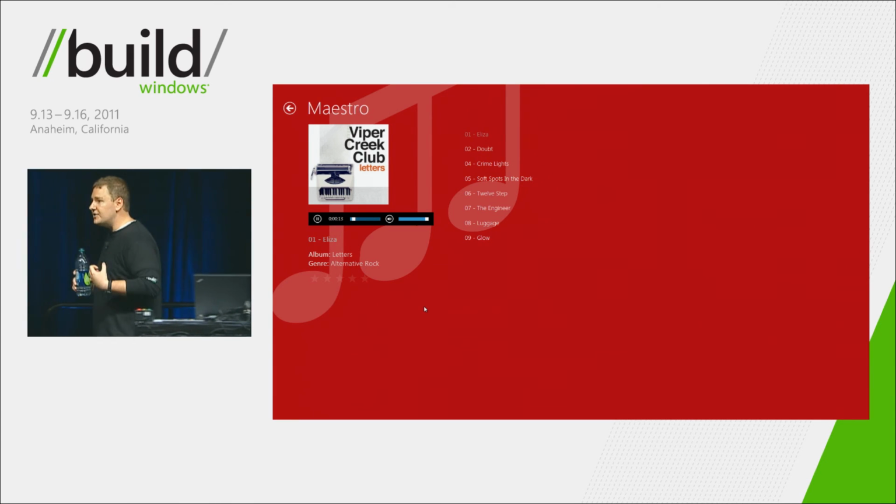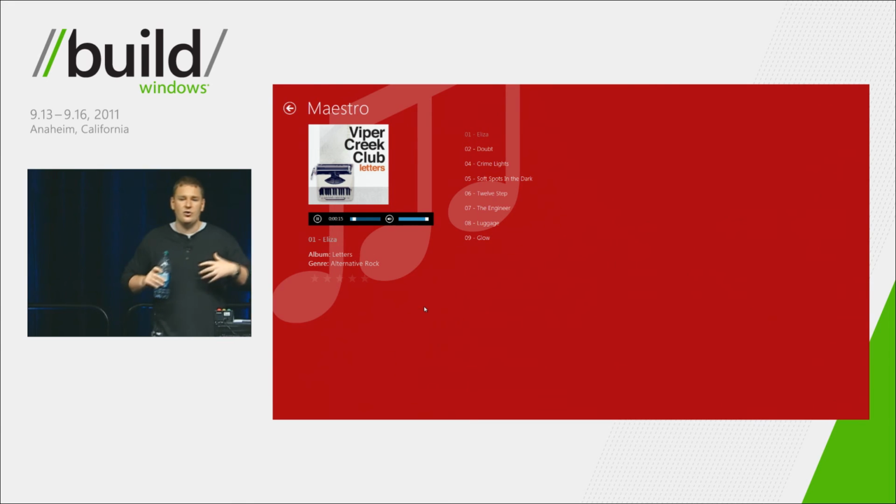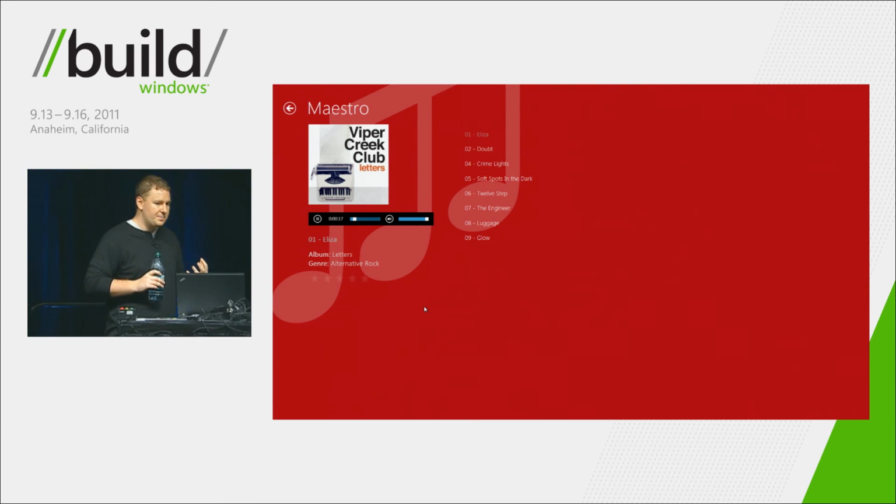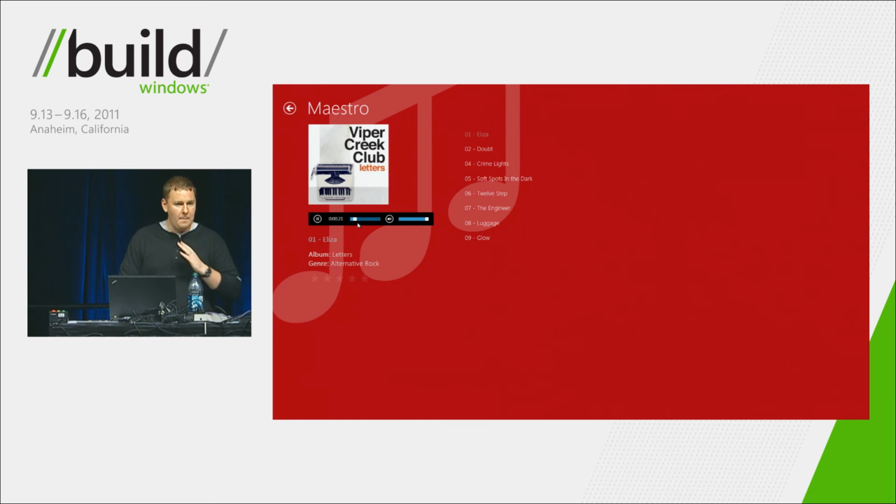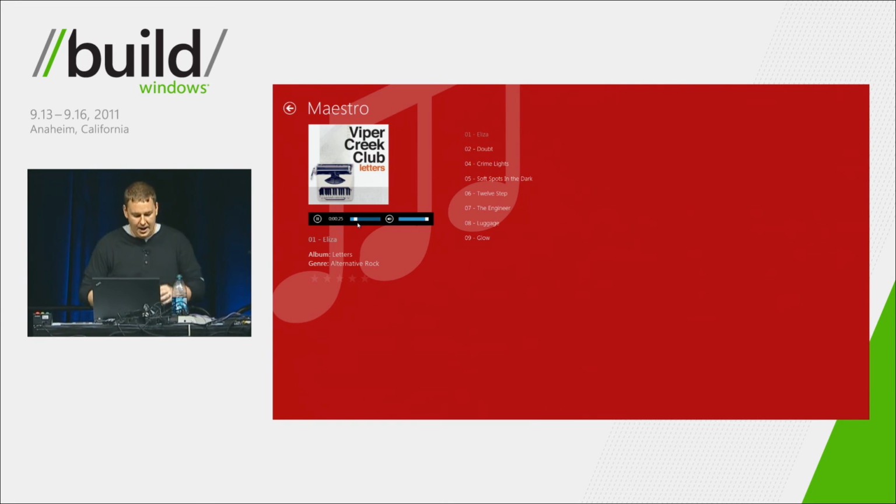For the real first time in Windows history, you can build a great music player and a great gallery experience in about an hour or two of time. That is just amazing and makes it so approachable that you can really concentrate on making your apps pop.